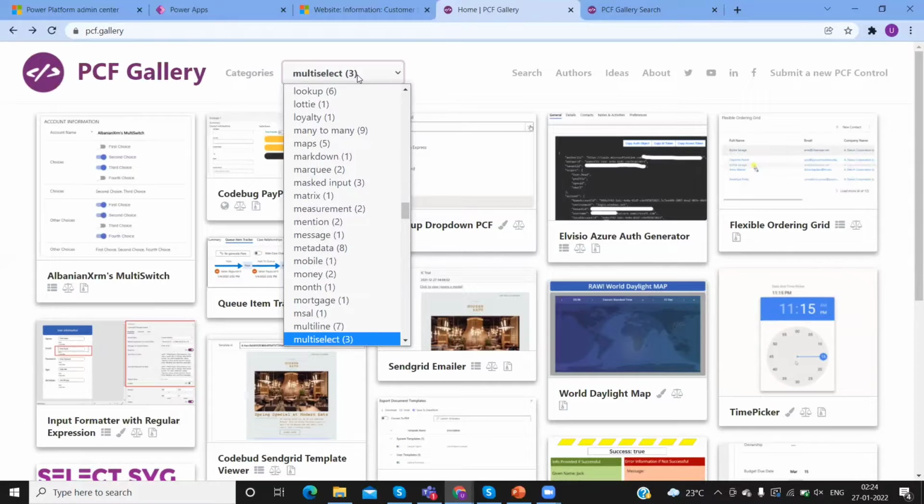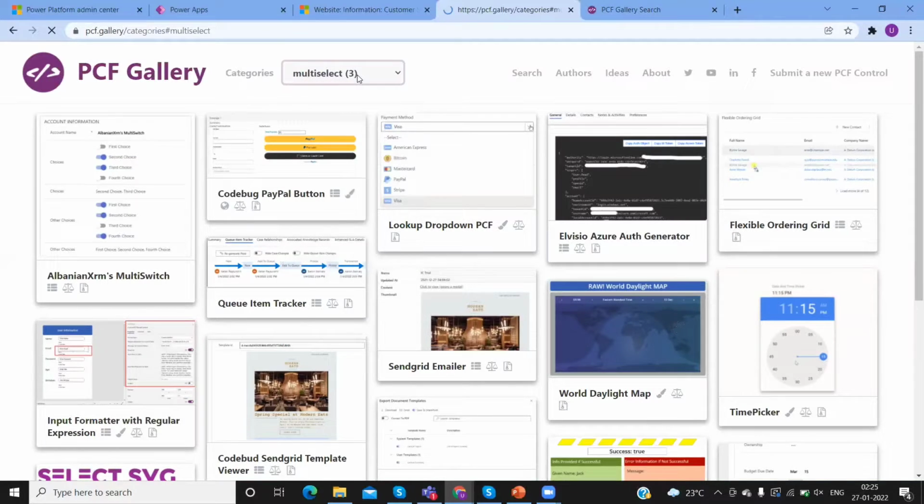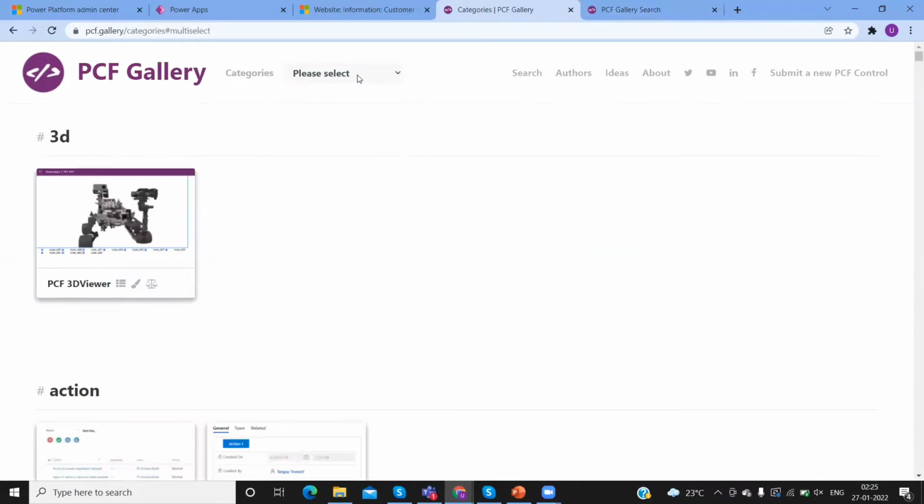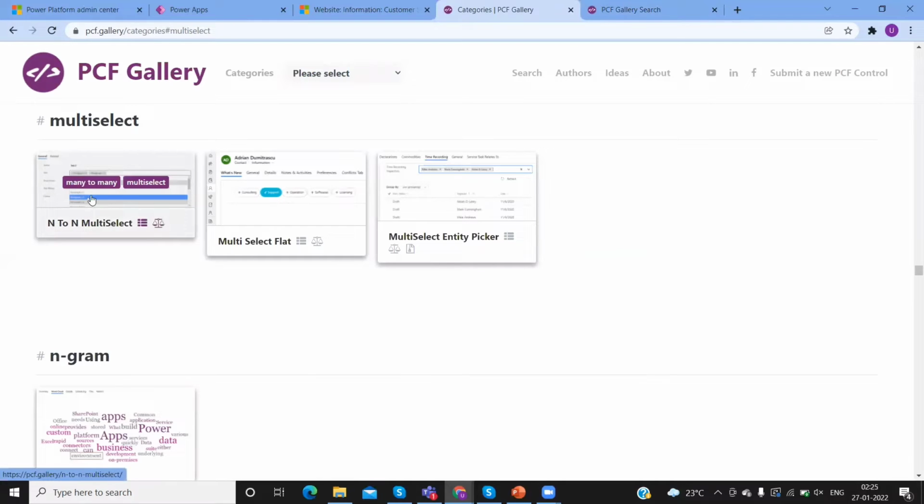So we have multi-select PCF controls. We have different types of multi-select controls, like end-to-end, multi-select flat, and multi-select with entity picker. Let me take the end-to-end one for this.